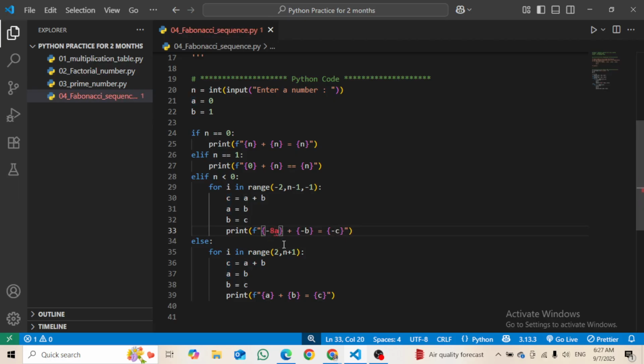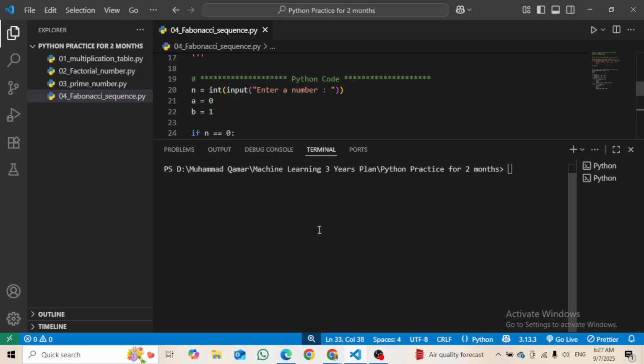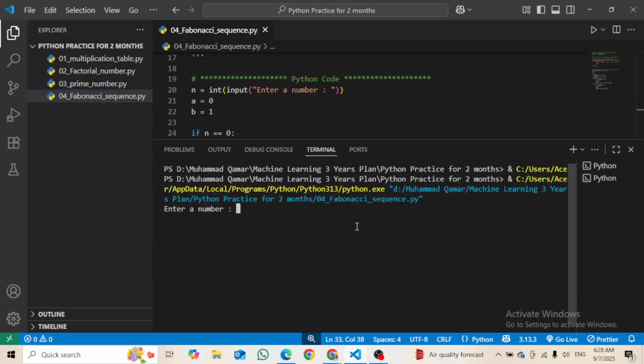So what I can do is just multiply by this. Let's say it is -1. Let's say it is also -1. Let's say it is also -1, which will not give me any error and run it correctly. Let's run it. 8.